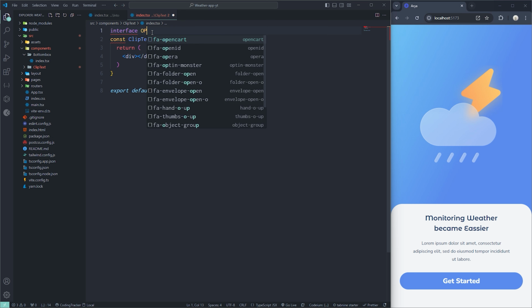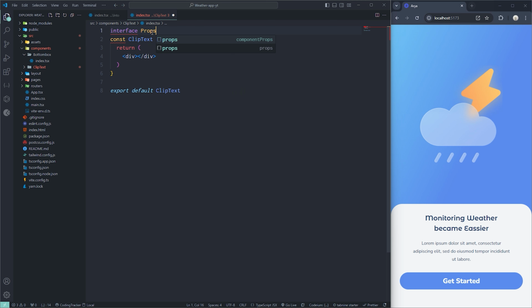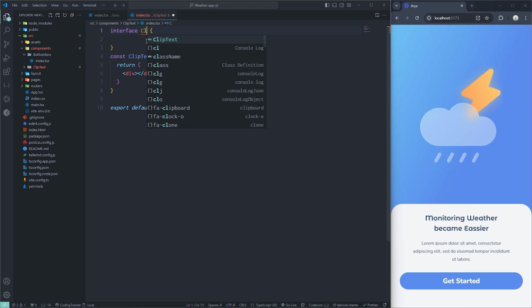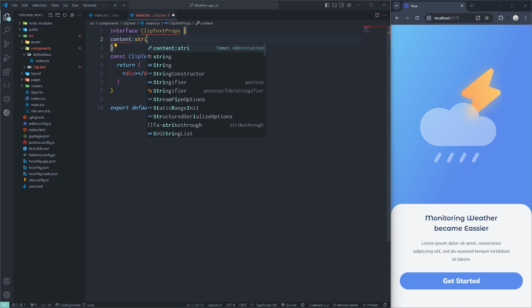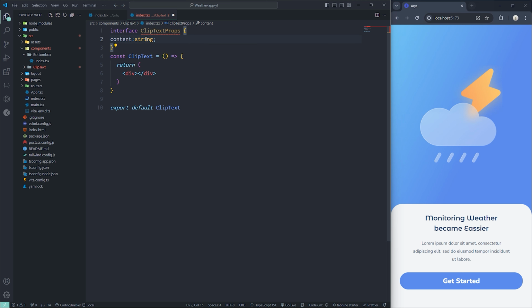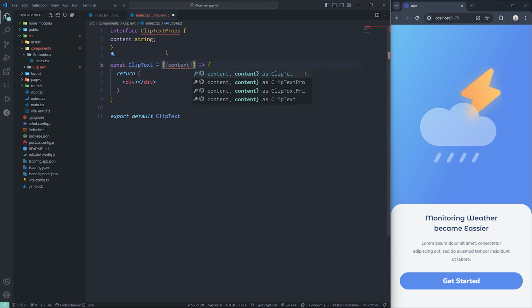Let's define our props again. It can be any name you want. You just say ClipTextProps. We have content that will be a string. That's it. So we grab it here from ClipTextProps.